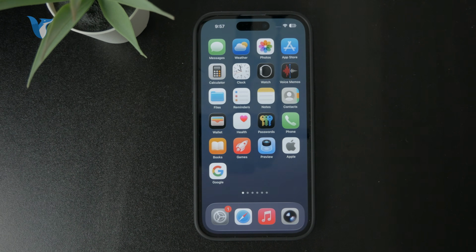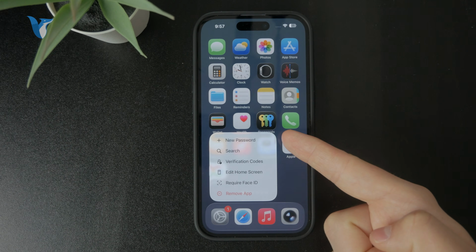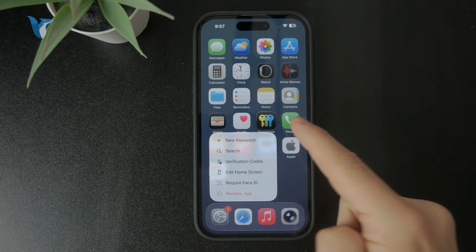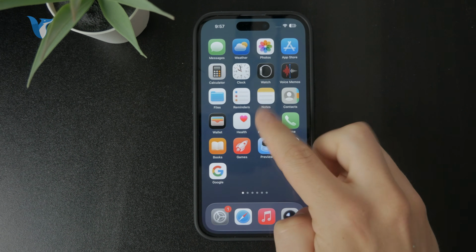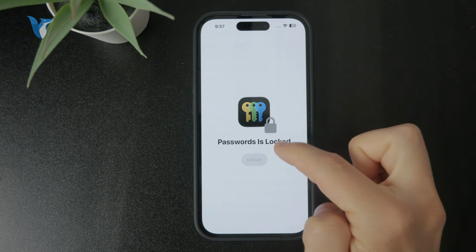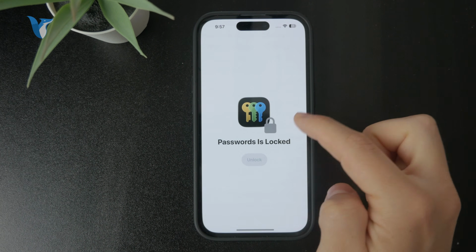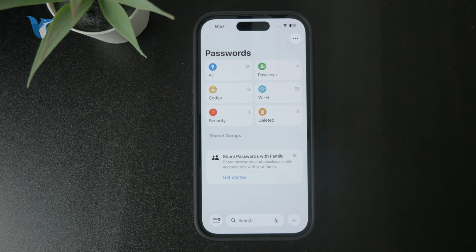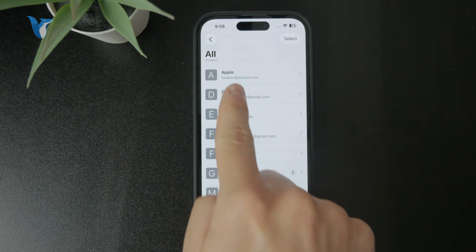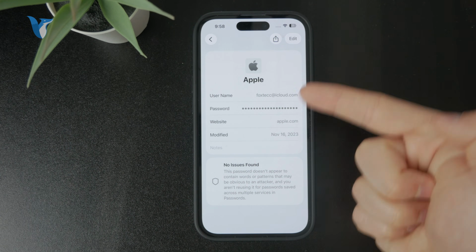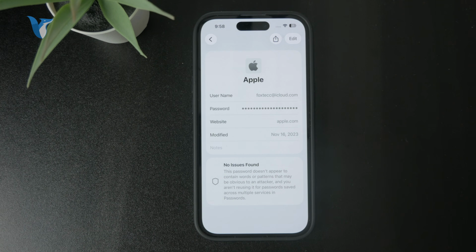So the first place to check out is the official Passwords app made by Apple. It used to be just part of the settings, but right now it is already a separate app which you can browse. Once you get inside, it is possible that you'll see some different apps or services where you saved the password. In my case, I also have the Apple account in here, so I can just click on this and see the actual password.